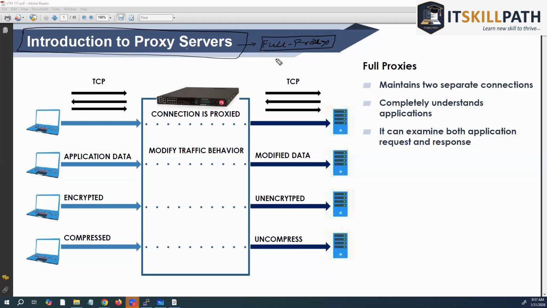But F5 is a load balancer solution. It acts like a reverse proxy. That means whenever the user is accessing an application from outside to inside, the F5 will act like a reverse proxy. F5 acts as a full proxy by default if you are using virtual server type standard. What is the virtual server type? I'll cover it later.